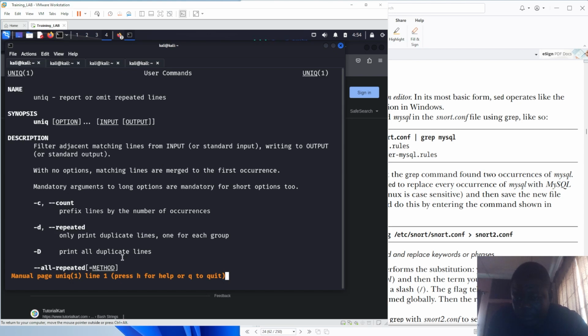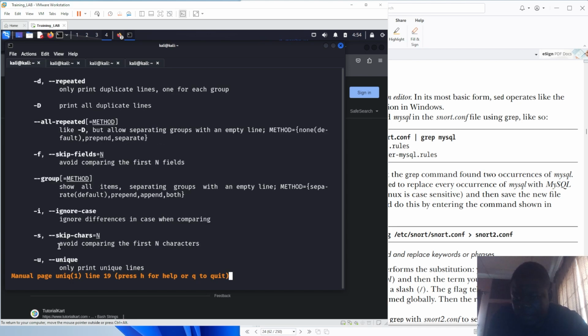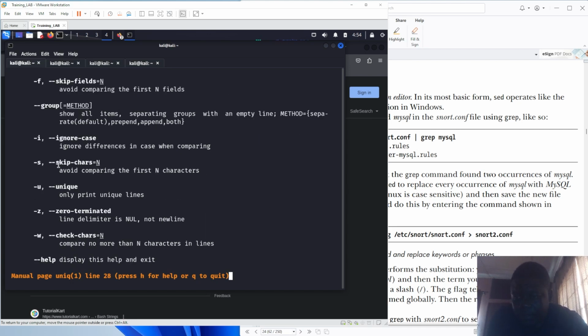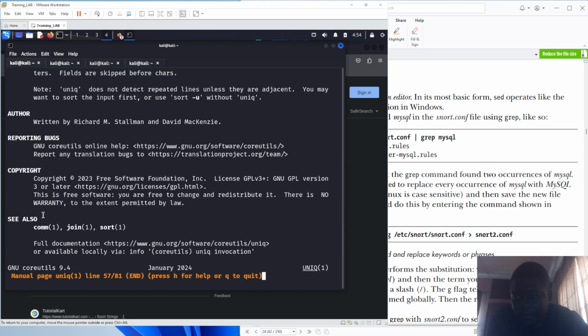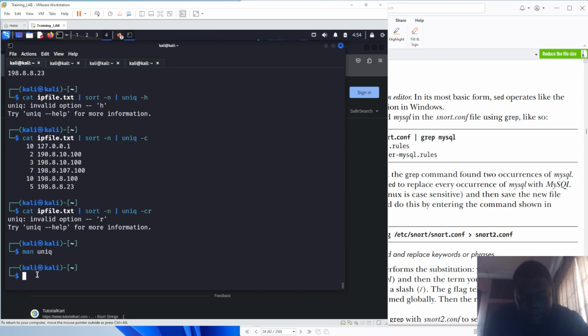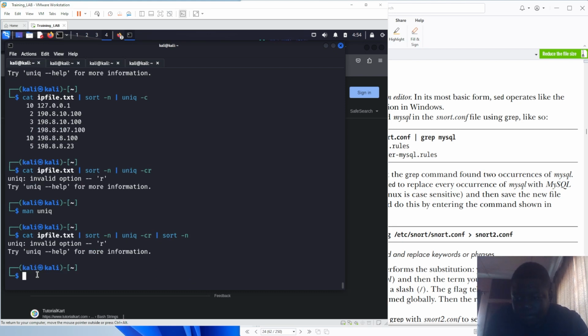Count, repeated, print all duplicate lines, ignore case, help, zero terminate, okay. Let's do this. So let's do sort again. Then here by number. And moving this here.